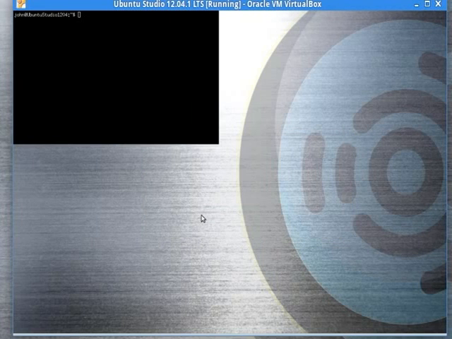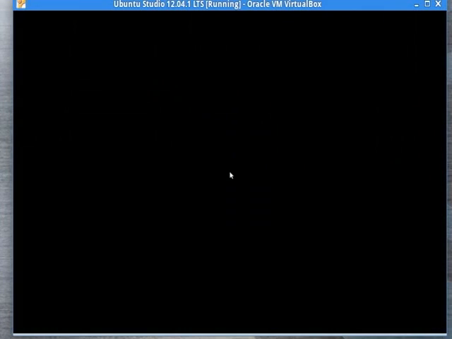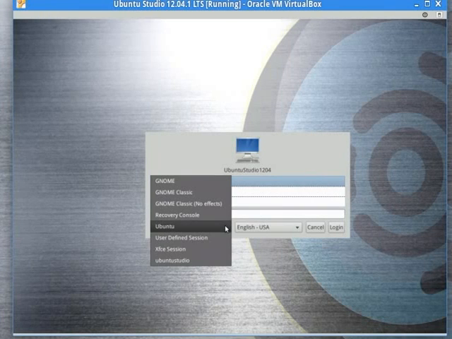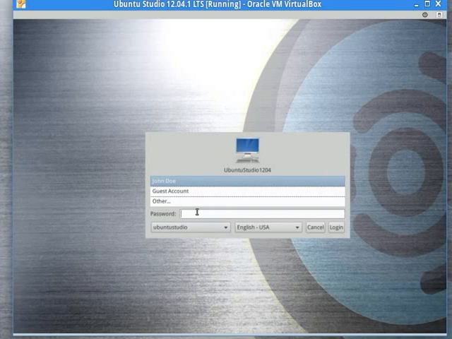Yes. Okay. That's a terminal window. So if you're really in trouble, you can go back to the command line and use that to get yourself out. Let's exit that. Now we're back to our Ubuntu Studio.